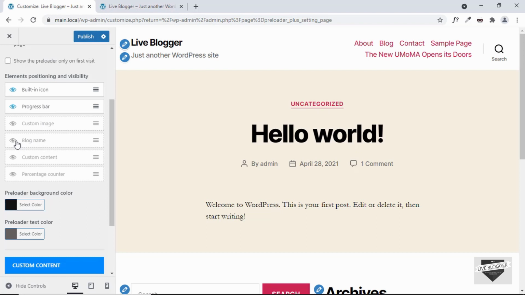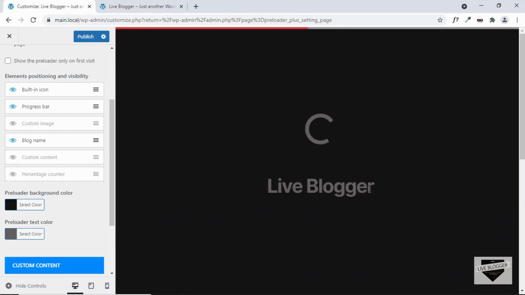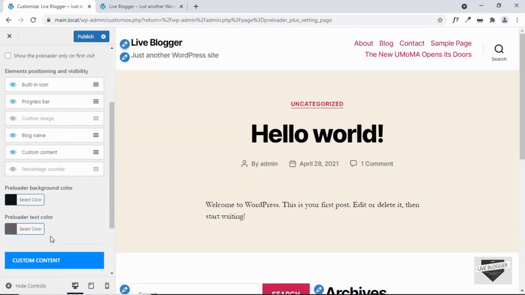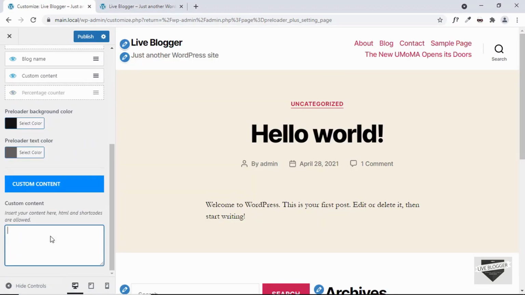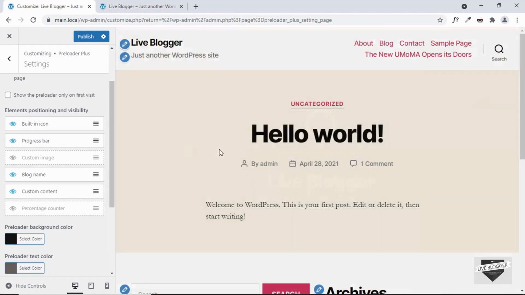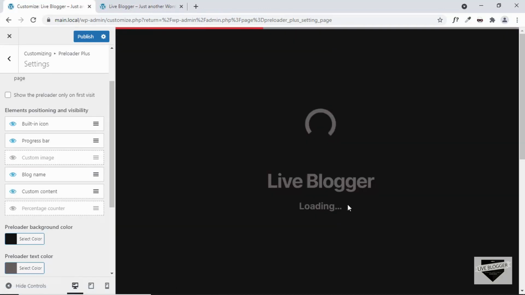But let's go over here to the next option, which is blog name. So let's turn this on, and here we can see the blog name is being displayed over here when the preloader is running. And then we have the option to add custom content. So let's turn that on, and if you scroll down we can see there's an option to add custom content. So let's just type loading, and here we can see loading is being displayed. Let me just view it once more, and here we can see the blog name and loading displayed over here.